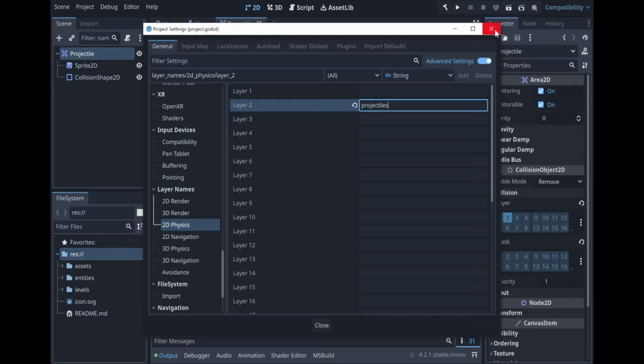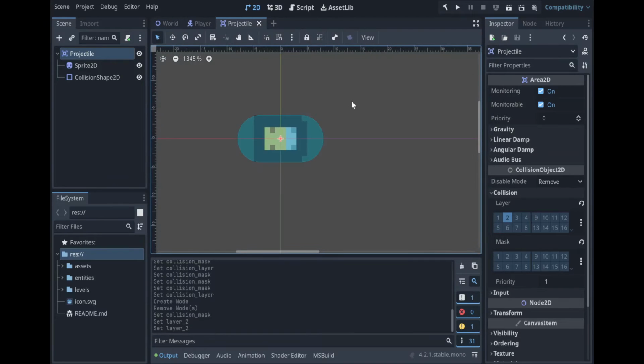Okay, we can go ahead and exit out of project settings. Now, if we hover over layer 2, rather than saying layer 2, it now says Projectiles. So that can be another thing that makes it a little bit easier to navigate and to continue to build off these aspects as we go forward.